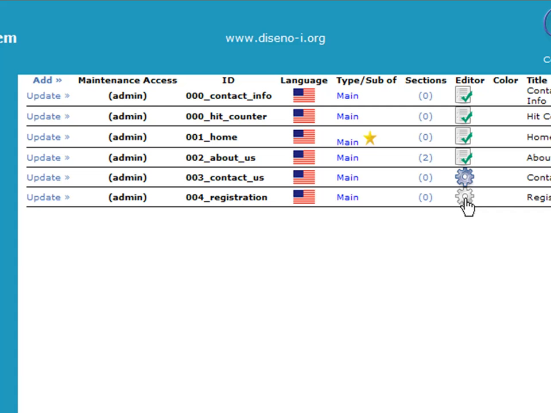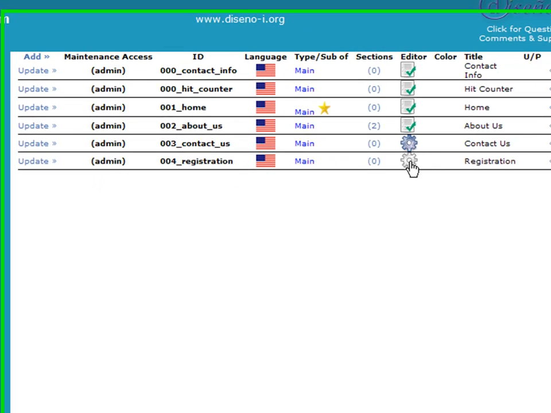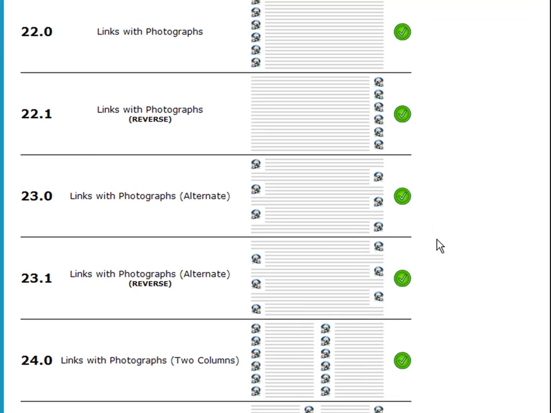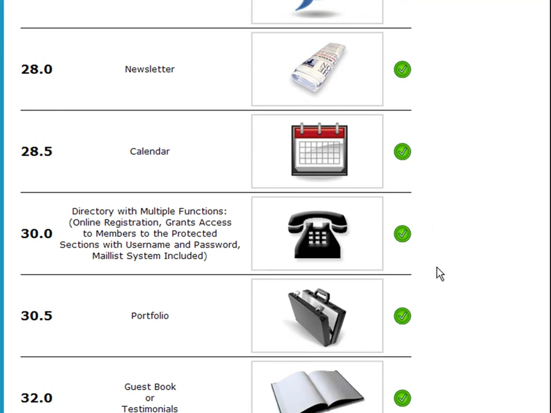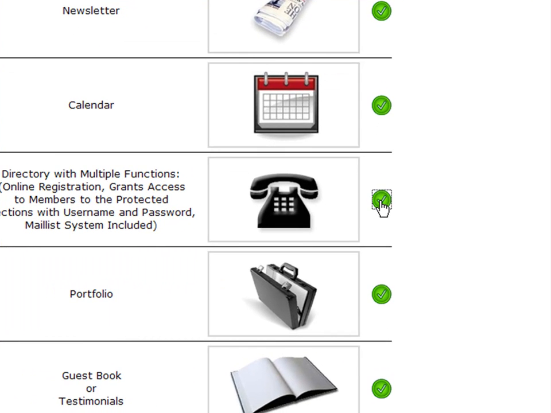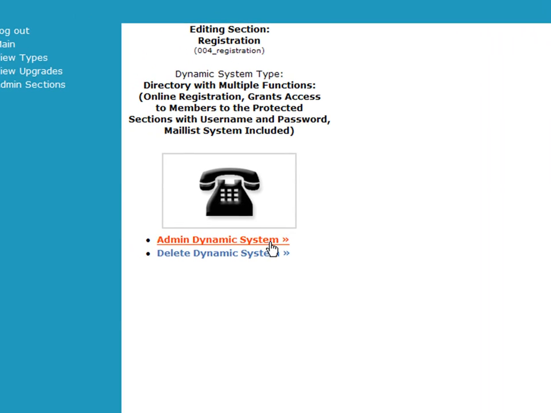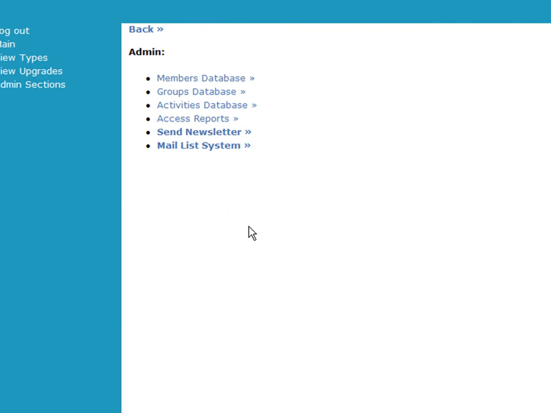As we did before, we will click on the gear. We will now select structure 30.0, which is the directory. Click Admin Dynamic Systems. A list of services will be displayed.